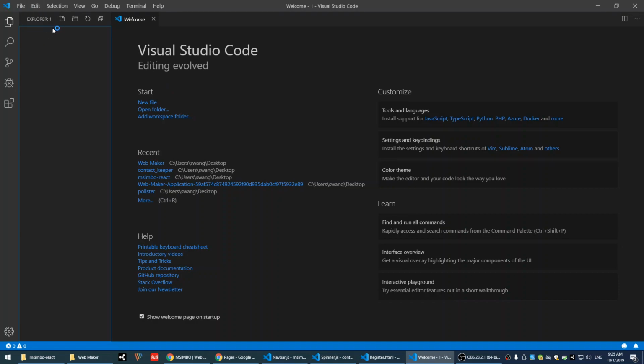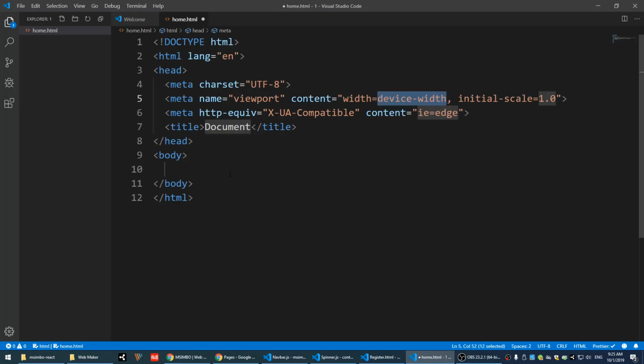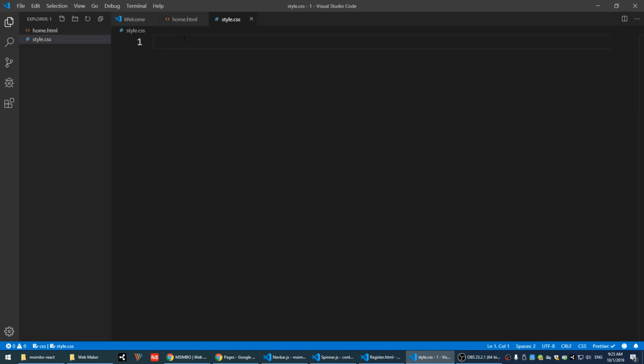Right, so I'm just going to create a new file here. Just call it home.html. And inside here, I'm going to have an h1. This is hello. Actually, let me just generate a template and put that inside the template. So I'm going to be more formal. Hello. Right? And I'm also going to create a style.css.